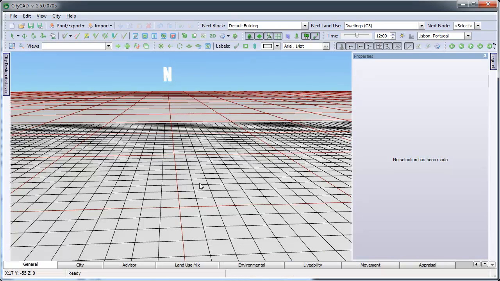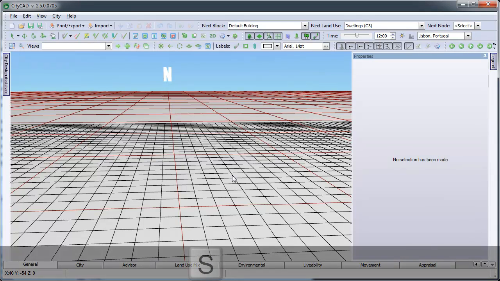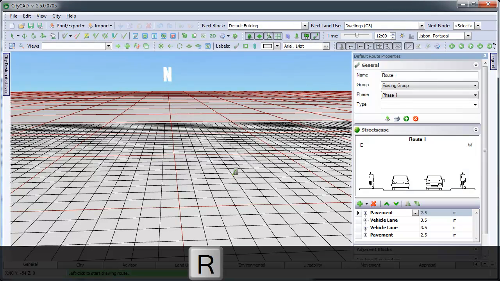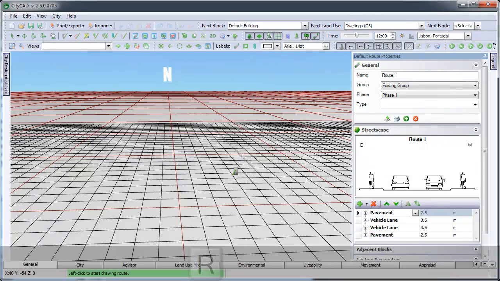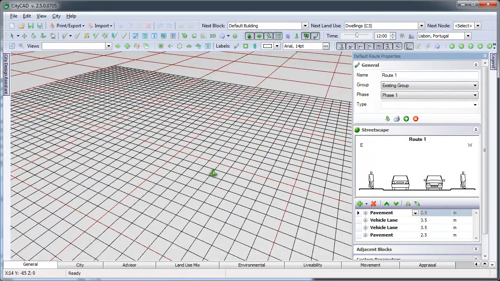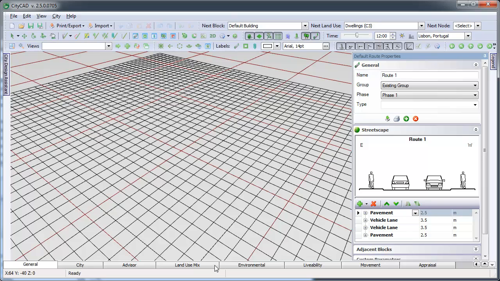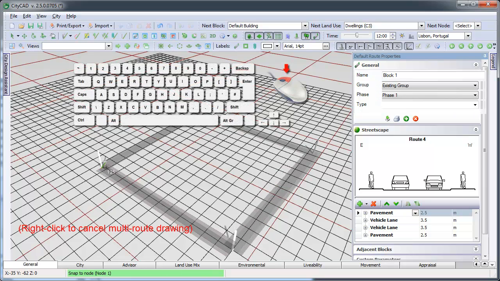When drawing, you can use keyboard shortcuts to choose which tool to use. Press S for the Select tool, choose R for the Root tool. To demonstrate shortcuts, we'll draw an urban square with a mixed-use building next to it. I'll start by drawing 4 blocks, and then we'll change one to an open space block.